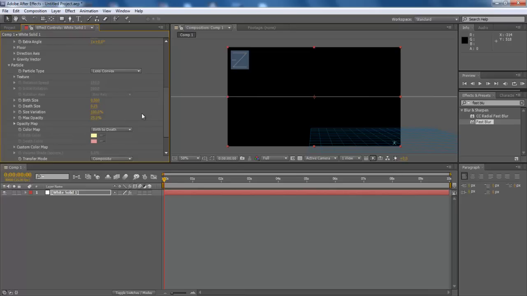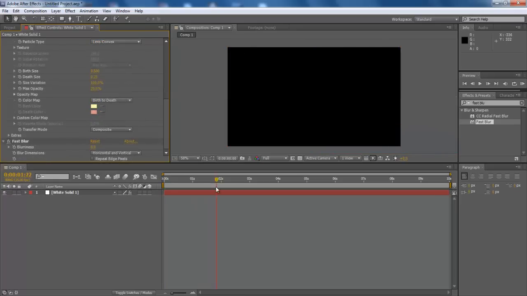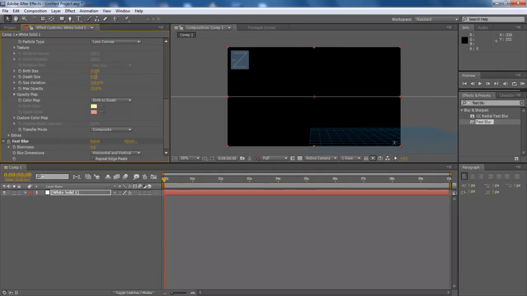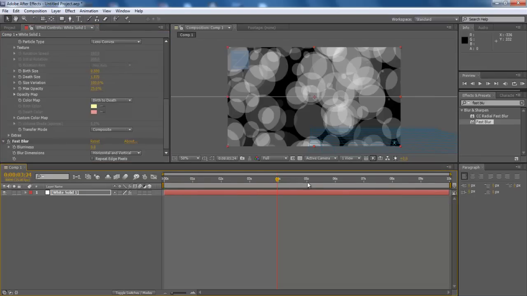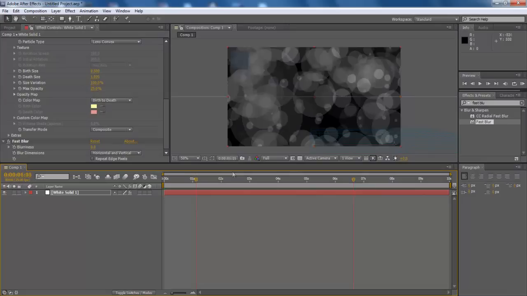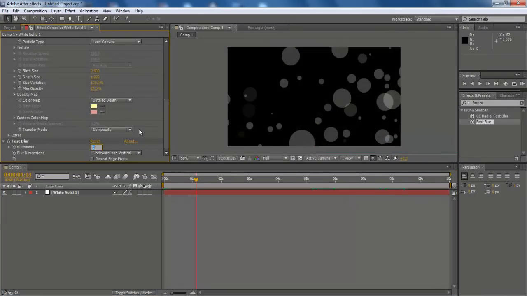Now the bubble effect will be generated, but if you aren't satisfied with the output and want to expand the bubble size, re-edit the death size option in the configuration window. Once done with the Particle World effect, it's time to move to the Fast Blur effect. Set the blurriness to 40 and tick the checkbox titled Repeat Edge Pixels.